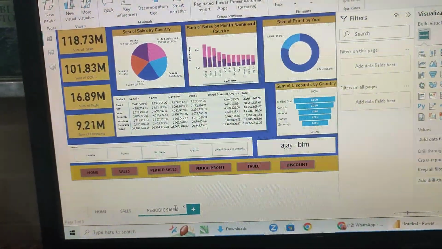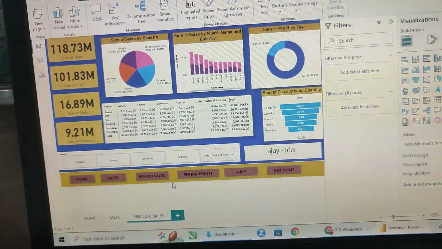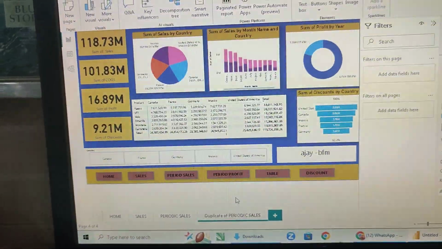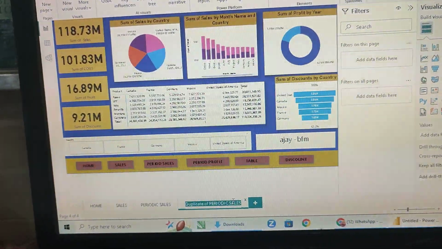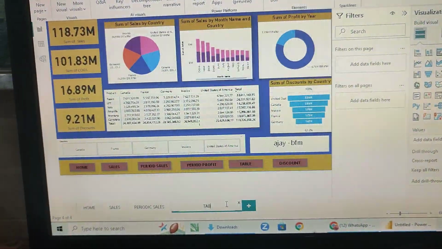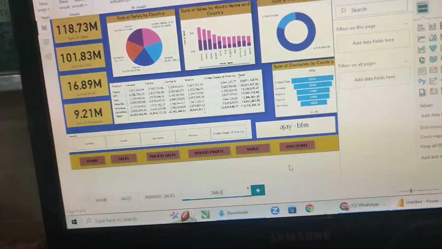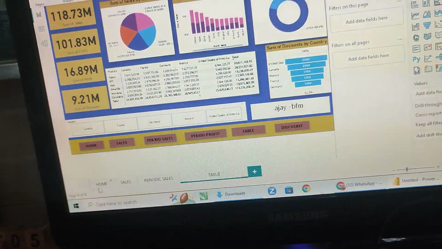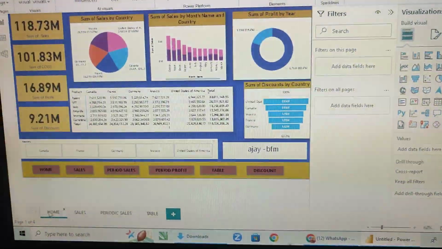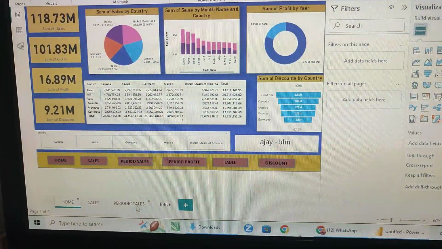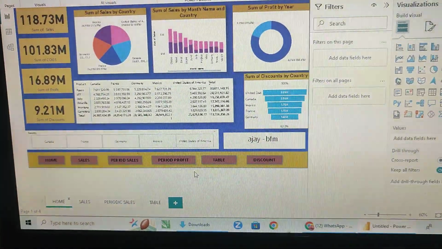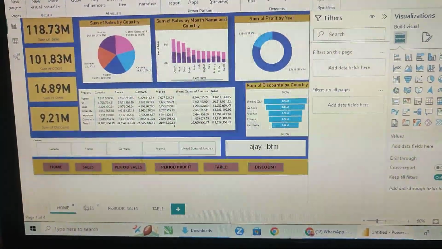Next I will duplicate and make it table. Double click, when you double click, it allows you to rename it. Like this you will do one for discount also, which I don't have time for, and it'll make my video very big. So that's why I cut short only to this 1, 2, 3, 4. You might have 6.